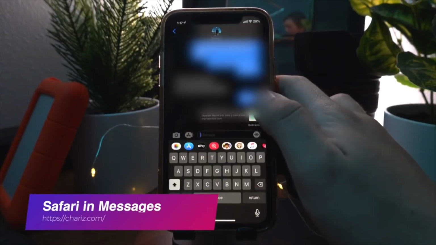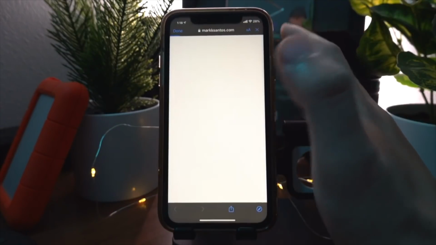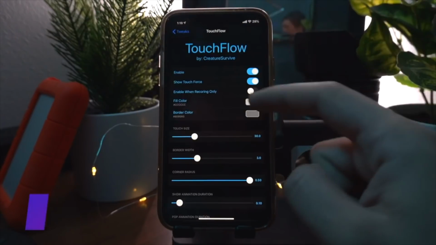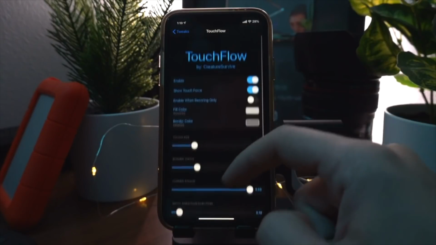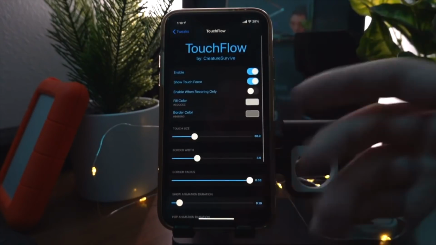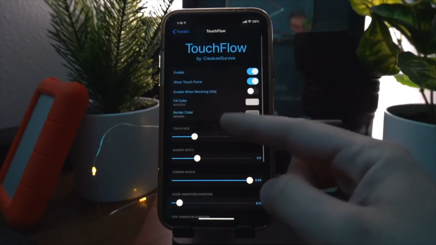Safari in Messages adds functionality in the native Messages app to conveniently open links directly within Messages rather than launching Safari. TouchFlow shows your touches on the screen, and it's a completely customizable tool, and it's a really nice tool to use whenever you're recording videos or sending a screen recording, or just because it's honestly really satisfying.